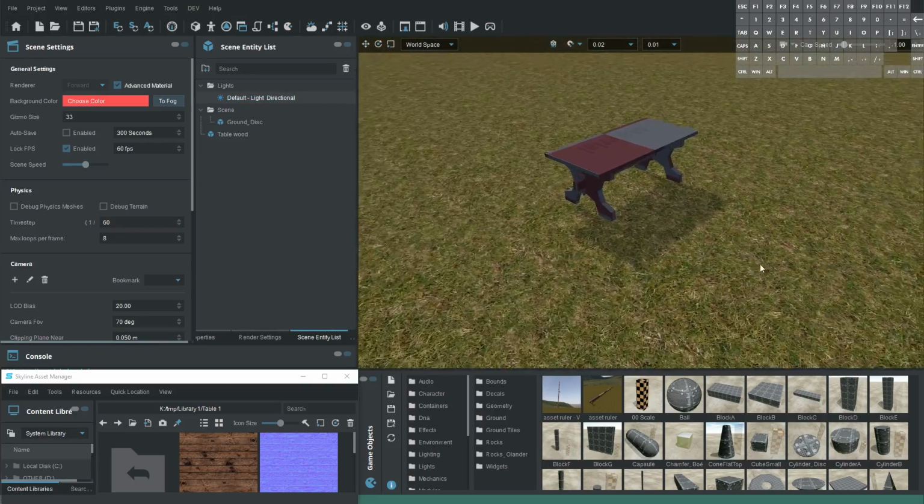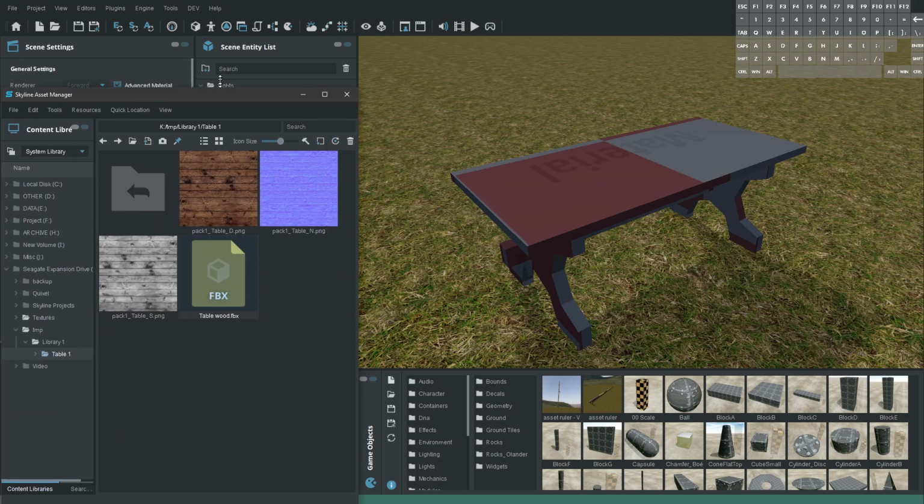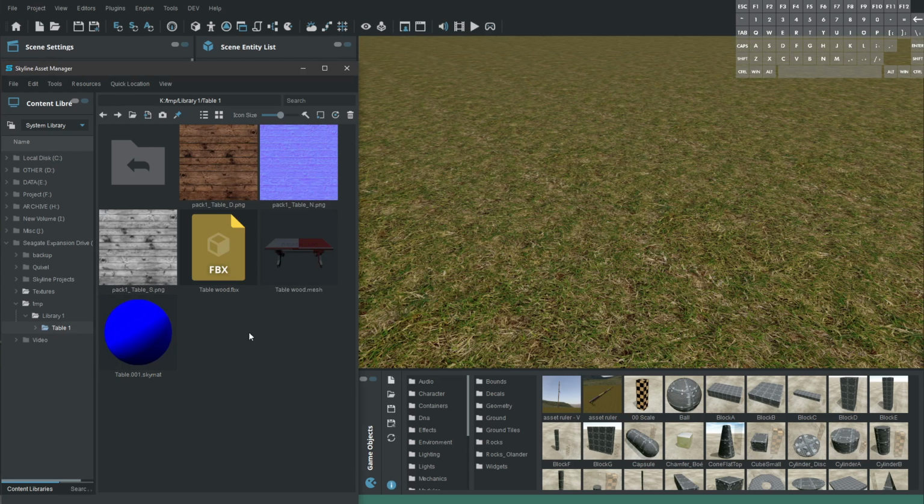So let's find our table. And as we can see, it's got a material error on it. I don't want to do any more with this because I'm going to get errors and unwanted results as I'm doing it. So the best way to do this would be, let's go back to the asset library. We'll delete the model from the scene and we'll delete the assets from this folder.